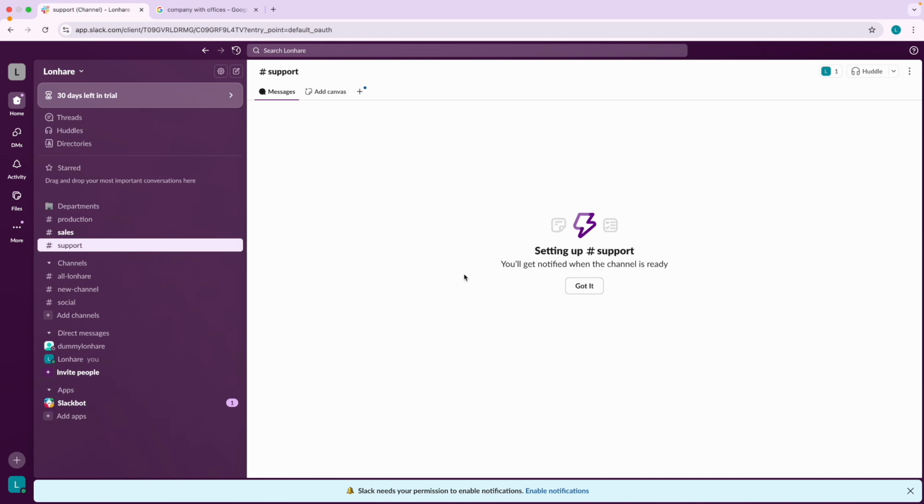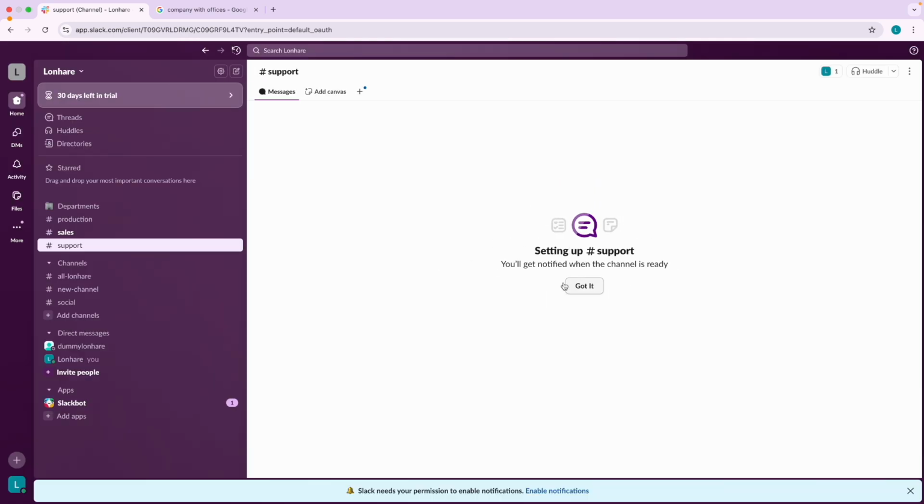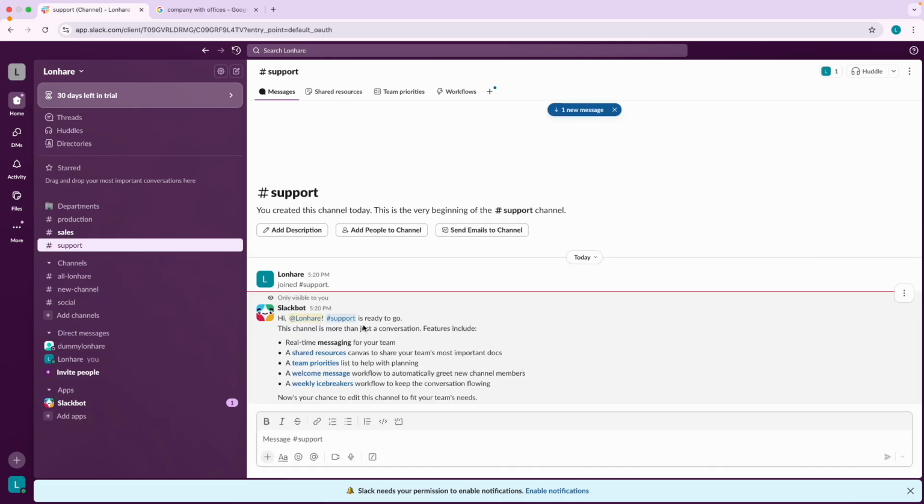Just wait for it because this is a template, so it will take a few minutes to set it up, and then it will automatically set up for you. So just wait. Click on got it. Okay, done, and boom, support is ready. You can see like that. So this is a support channel. So in this way you can organize things.